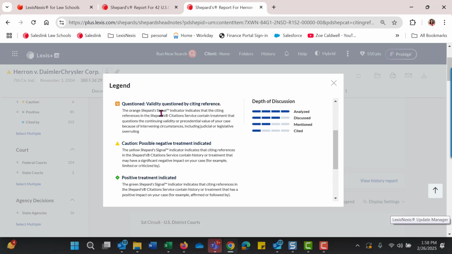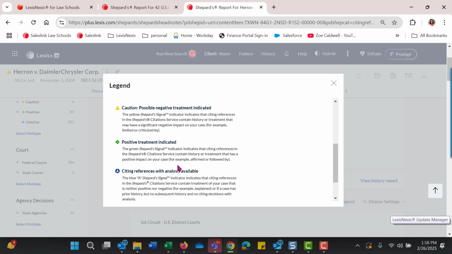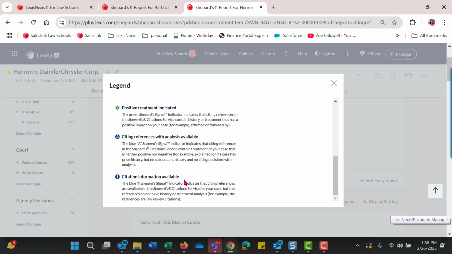Watch out for orange cues. These usually indicate that there's been a statute to come out more recently since that older case. So it's just saying there's something that's come out since your case that's changing the validity of your case. There's an intervening circumstance. Everything else is good to go, so you don't have anything to worry about.